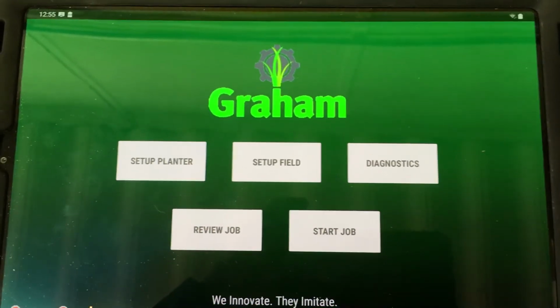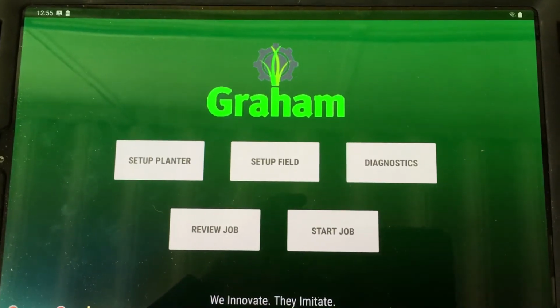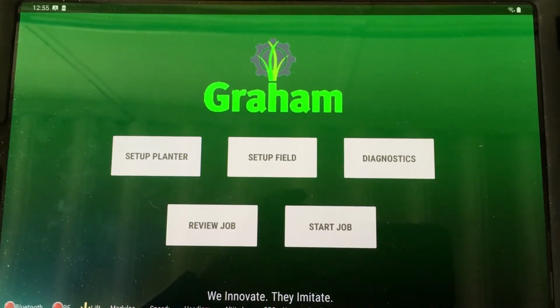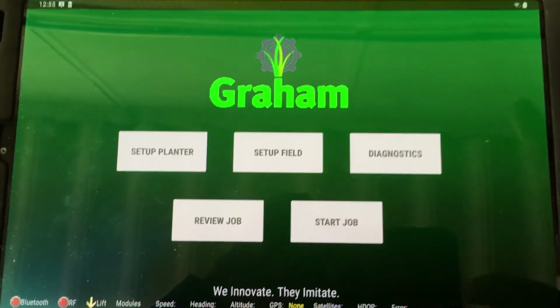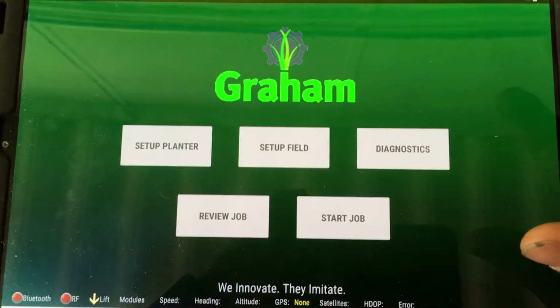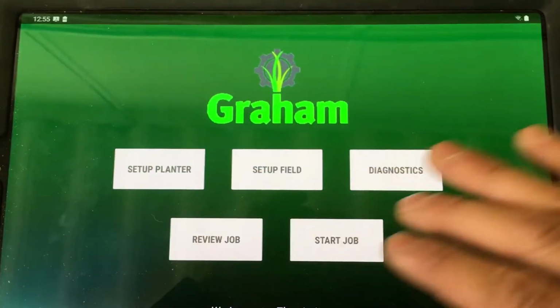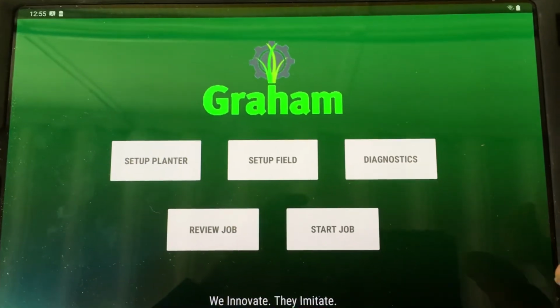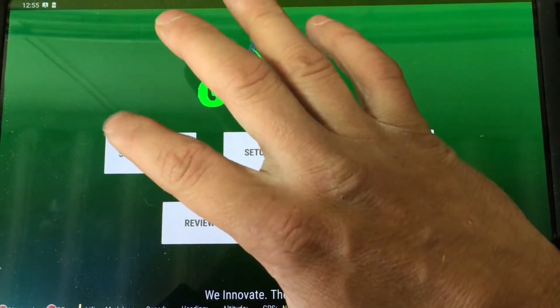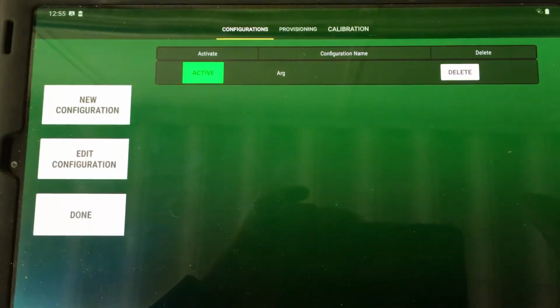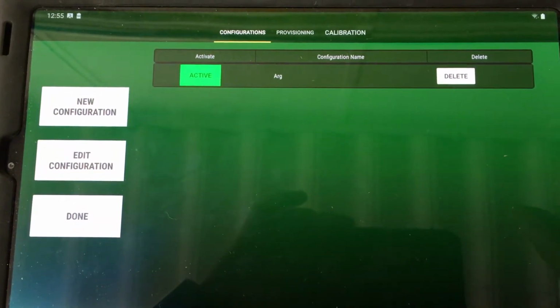Okay, we're going to be doing the setup of the planner in the Gram app. So this will be what it looks like when you open the app, and this will be your home page here. What we'll want to do is set up the planner. So we'll hit Setup Planner, and you want to do a new configuration.